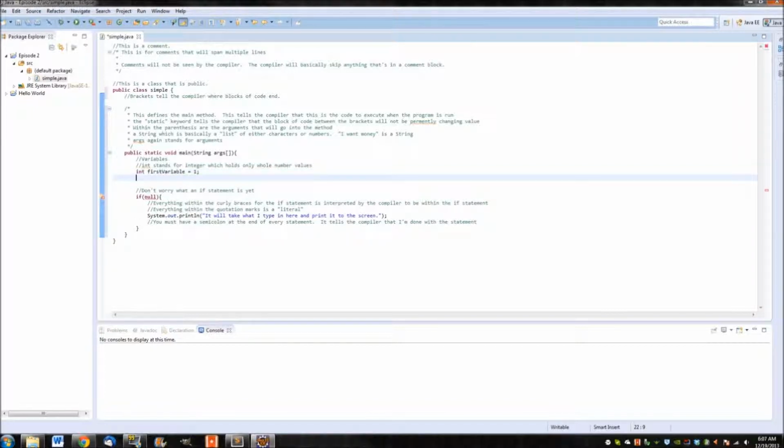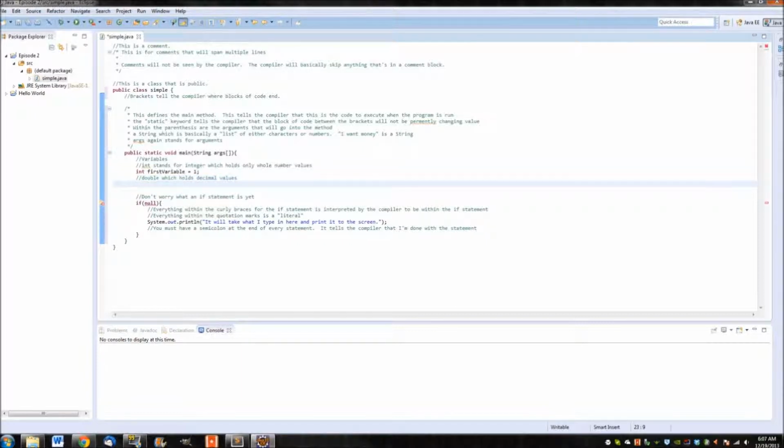You also have double, which is just what it says, which holds decimal values. I could have double and then a variable name, second variable, and then equals 1.5 if I want, as I showed you earlier. As you can see, it doesn't give me an error this time.